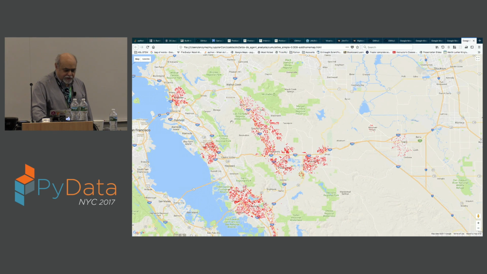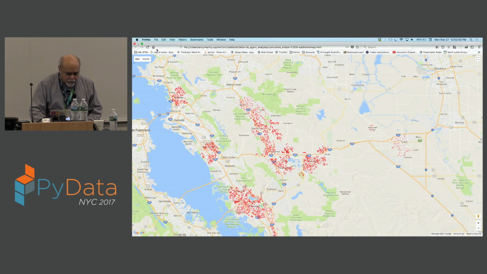Okay, so these are transactions. Not all the transactions, but I pulled some key areas. Albany, Berkeley area, San Leandro, Fremont, right? The Tri-Valley over here, Livermore Labs. All right.